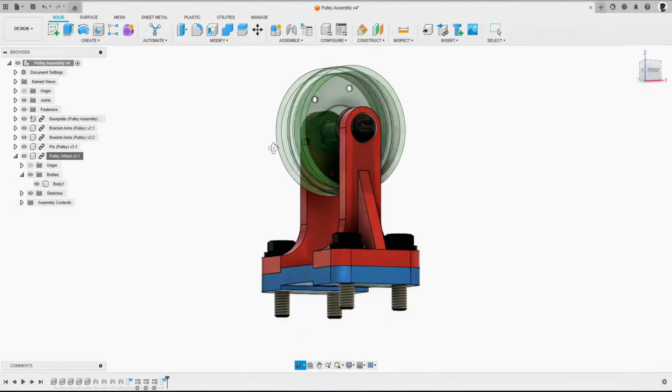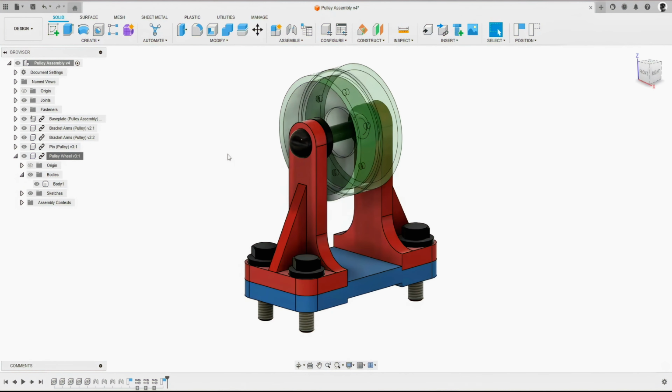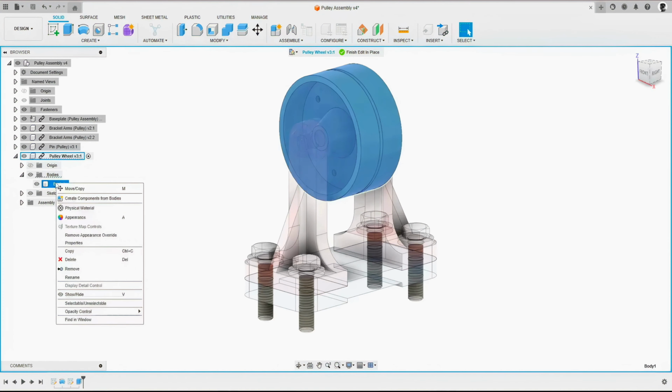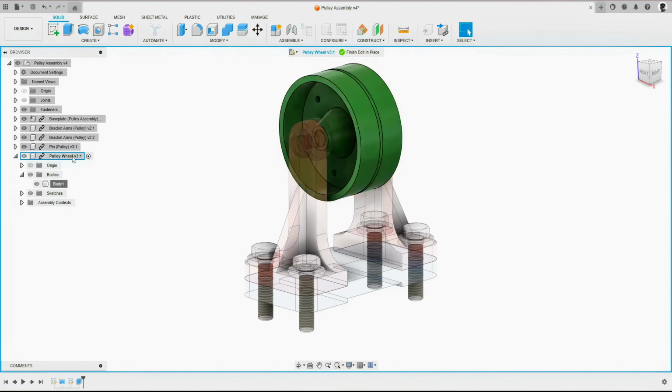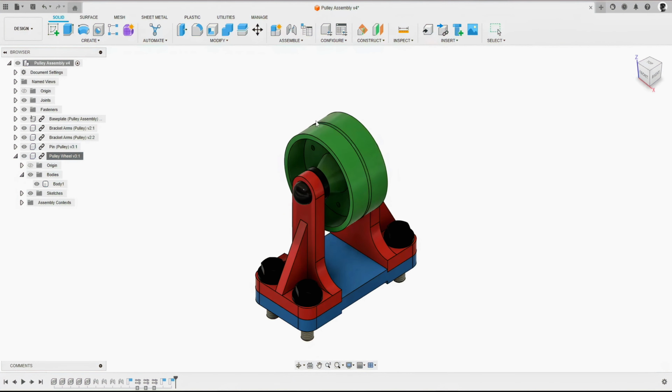And now we're back to the full assembly and you'll see that our pulley wheel has that transparency there. If we want to change that, it's the same process. So we'll select the pencil icon, come down to the body, right click, under opacity control, put that back to 100, right click, finish edit in place. Now we're back to a 100% opaque part.